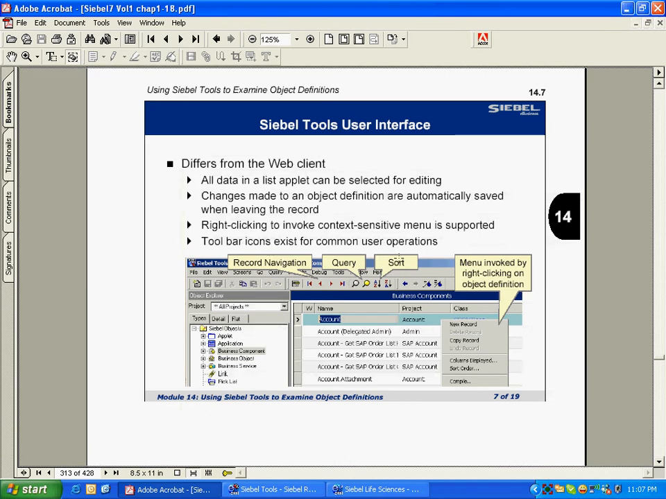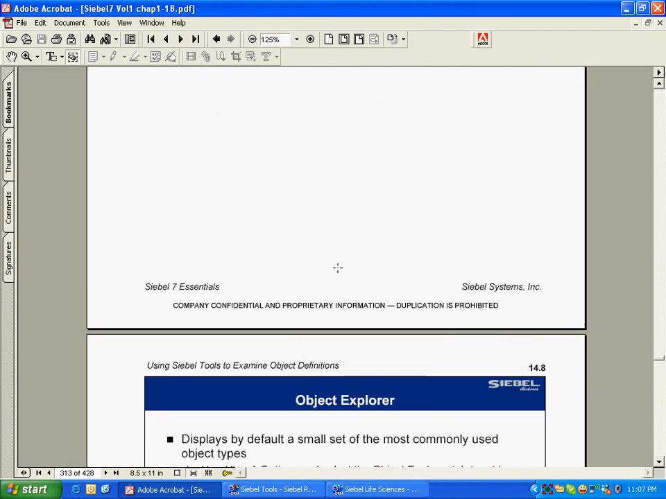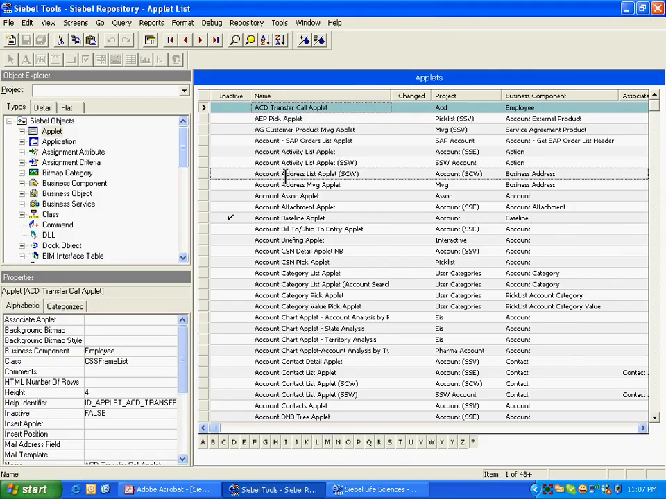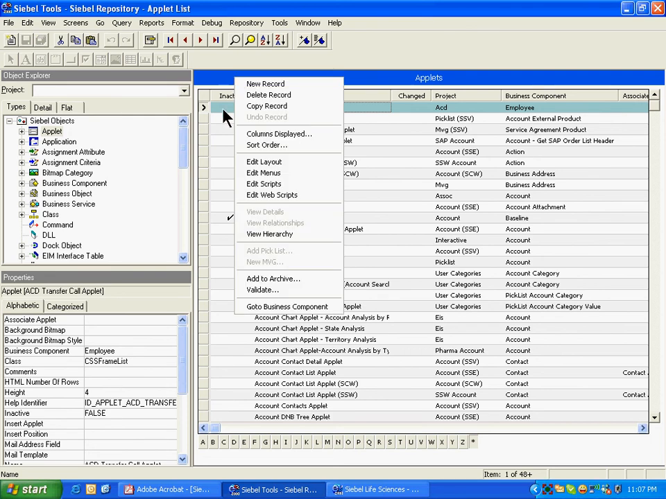Toolbar icons exist for common user operations. We already went through that. Right click menu, just to let you know: you bring the cursor to this applet here and you right click. Okay, this is how you get it.